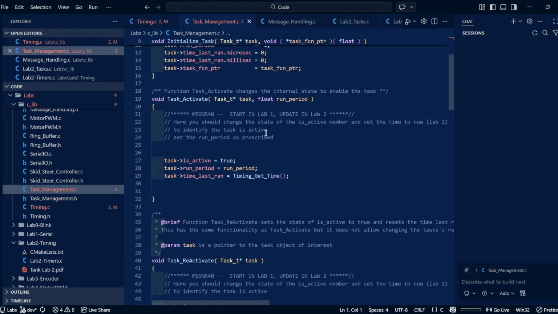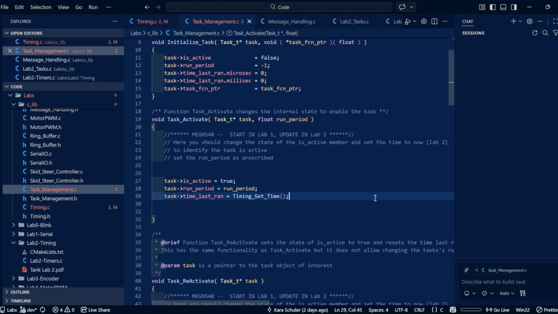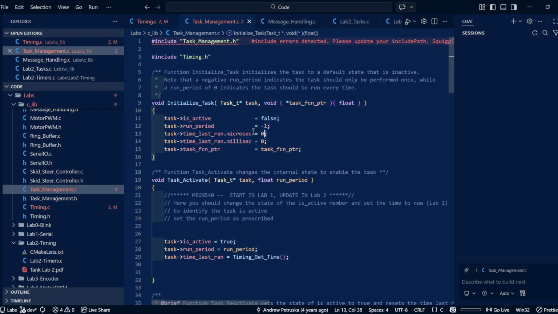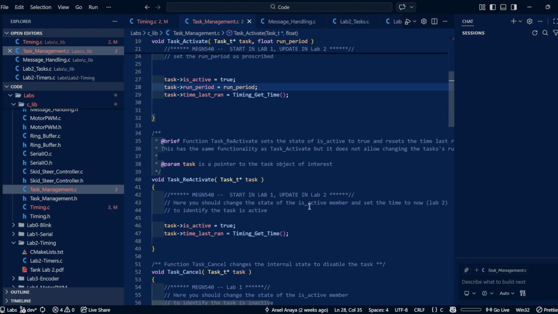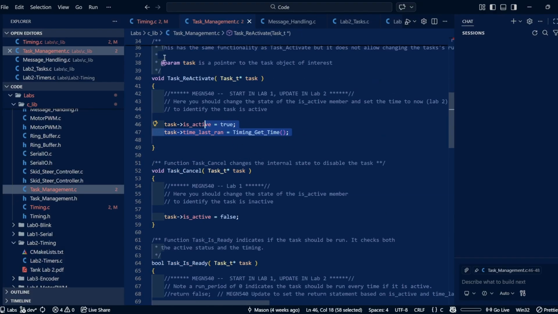Then I think in task management, we went to all the tasks and implemented this timer functionality in them. I think this was already defined, right? Every task has its run period, the time since it last ran, stuff like that. But now we're defining the run period. We're setting the time since last ran to just the current time when the task is being activated, because if you think about it, you just activated the task, so that is the time when it was last run. I think we set that logic at different points.